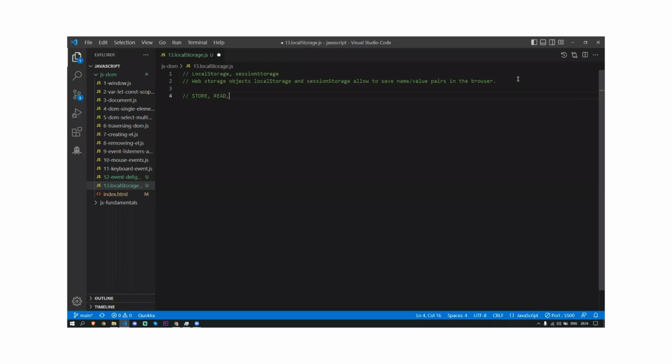Now we can do store, read, delete, and delete all. So I'll keep it like this.